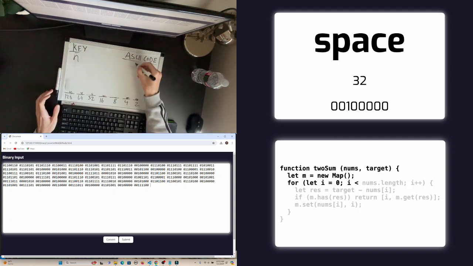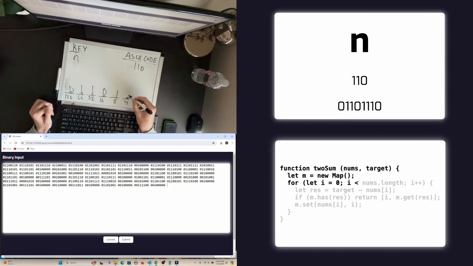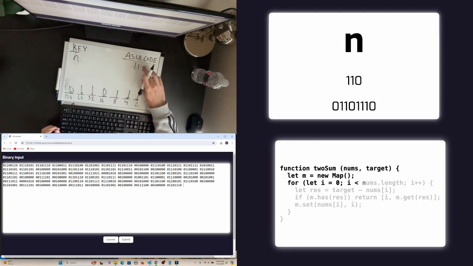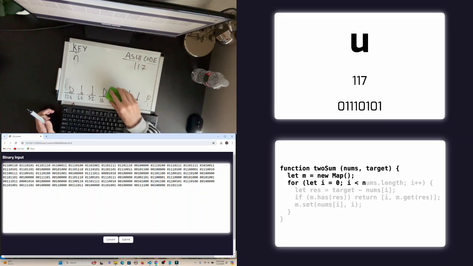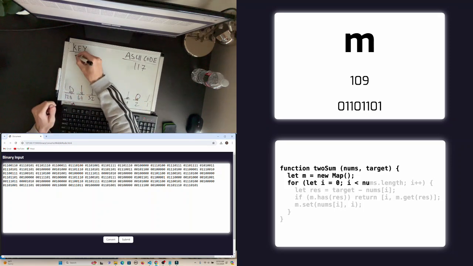So that'll be n, and that's code 110, first a space. 64 and 32 is 96, plus 8 is 104, plus 4 is 108, plus 2 is 110. On to 117. It's 112, 116, 117. So we've got 0, 1, 1, 1, 0, 1, 0, 1. Oh, yeah, I meant to put the U over there, so that was U.